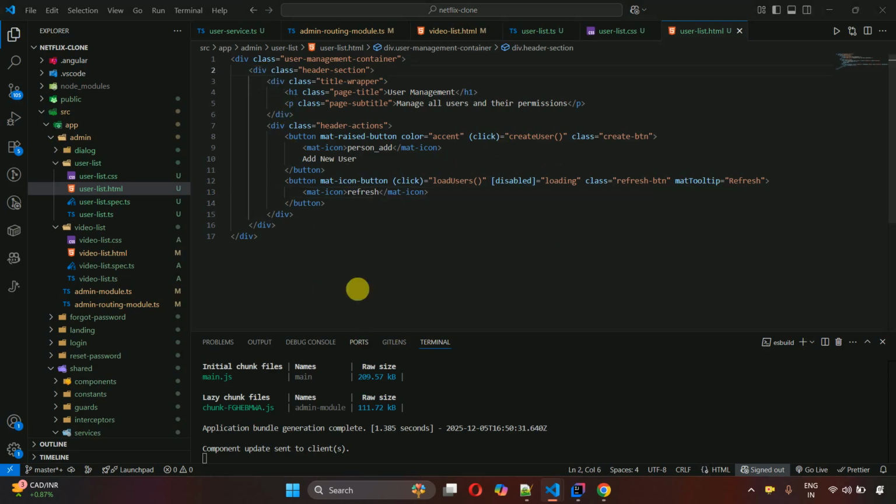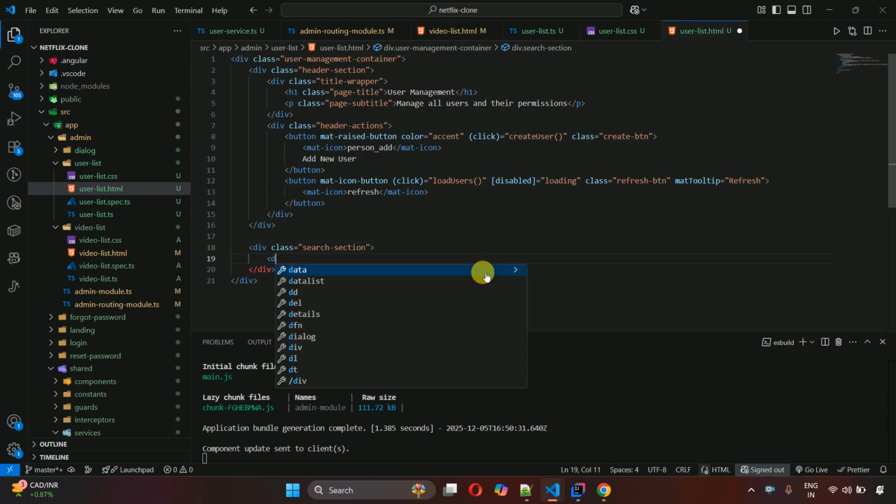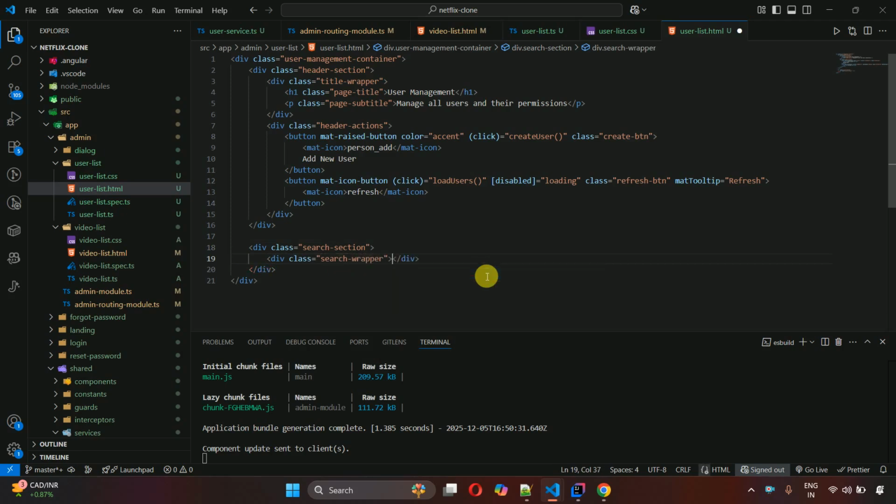So we have to write the code outside of this. So this is getting closed over here. After that, we have to create one more div, which is the search section. After the header, this search option should be there. So search-section, and in this one, div class search-wrapper, and then we have mat-icon class search-icon, search.